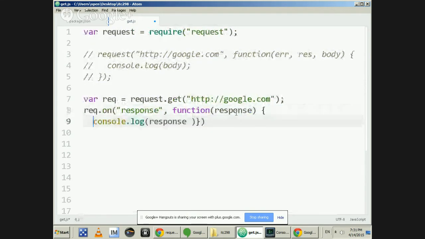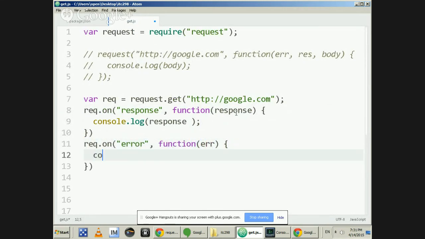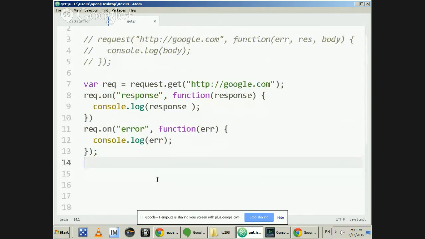Should really put some line breaks in. There we go. And then request.on('error', function error, console.log. So now when I make this request, instead of passing in one callback, I can register for multiple events.